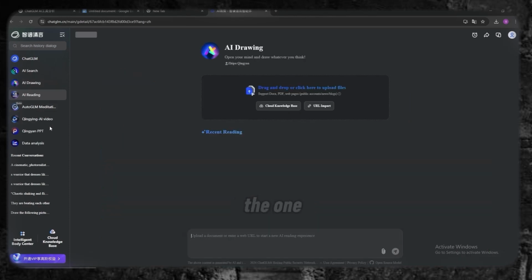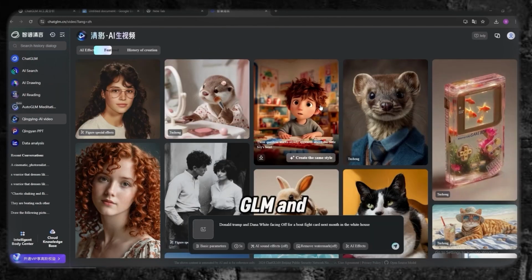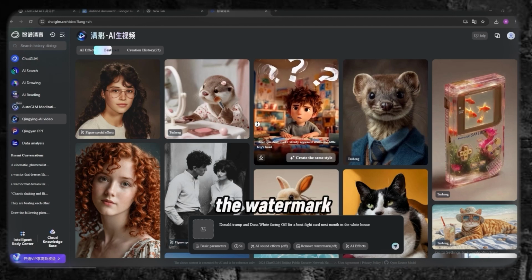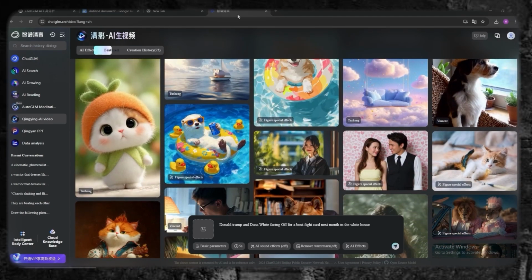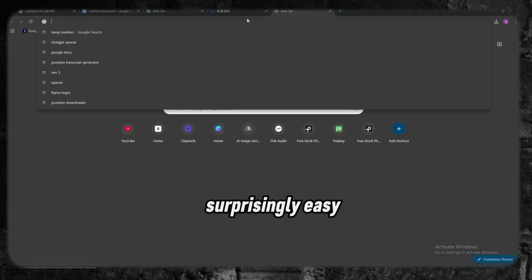Now, let's talk about the one downside of using ChatGLM and Qingying for free, the watermark. Almost every image or video you generate comes with a watermark stamped in the corner. But here's the good news. It's surprisingly easy to remove for free. You have a few simple options.